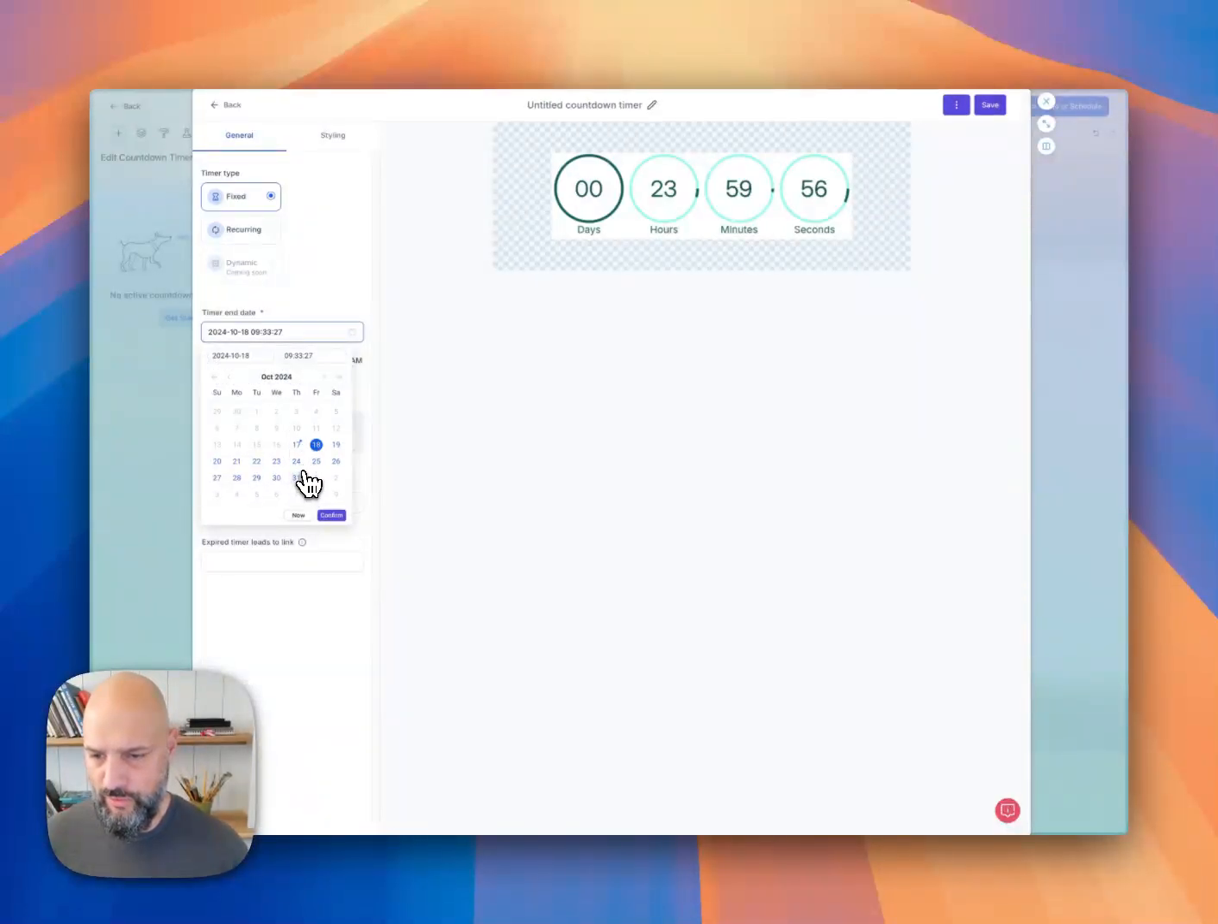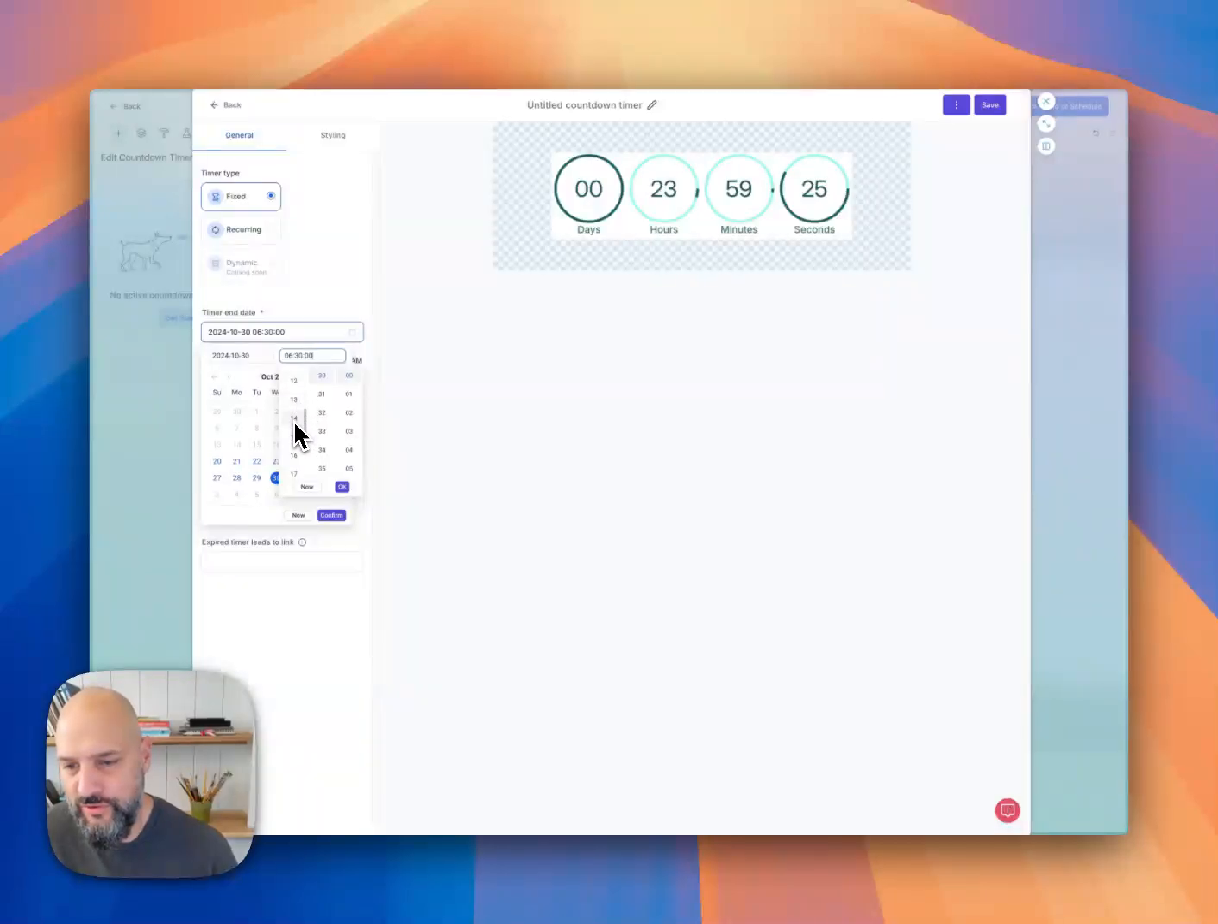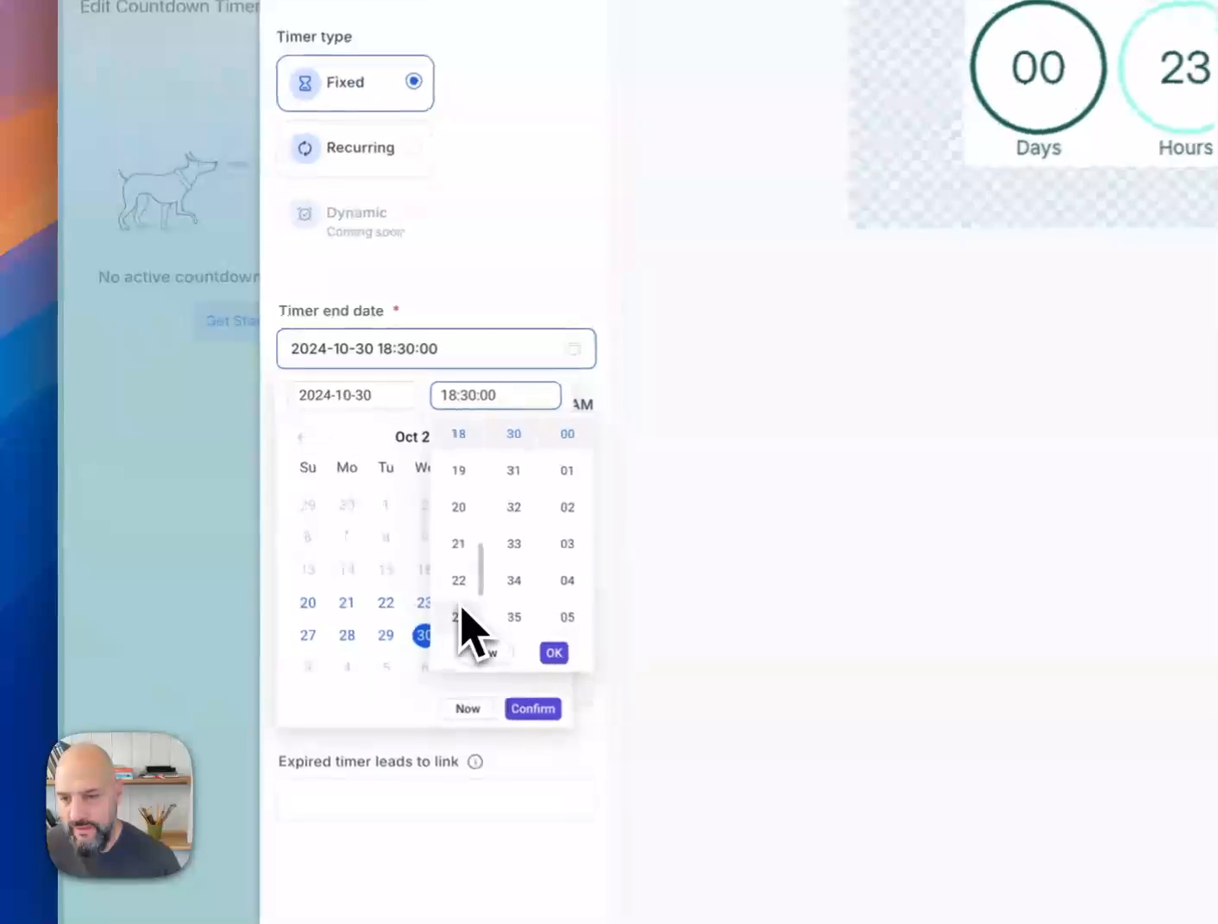Timer date. So we're going to say, I think I said in the email it was October 30th. And we'll say it's at 6:30, 0 seconds. Oh, well, now we want 0 seconds. There, okay. I wonder if that's AM or PM. I think it's AM. So this will be in military time. So 12, 1, 2, 3, 4, 5. So we'll want 18. There we go.